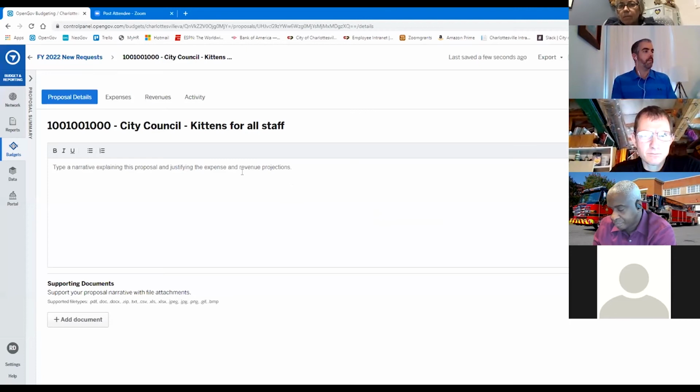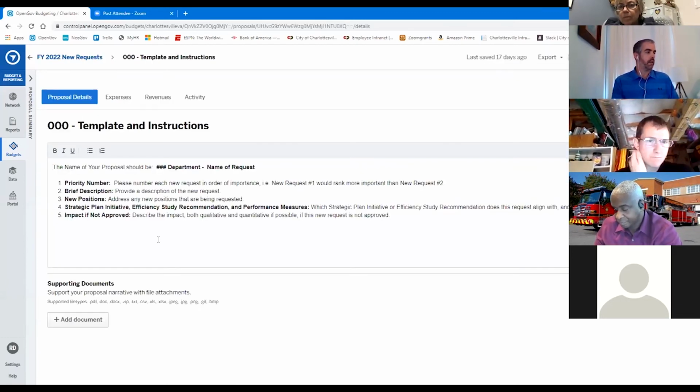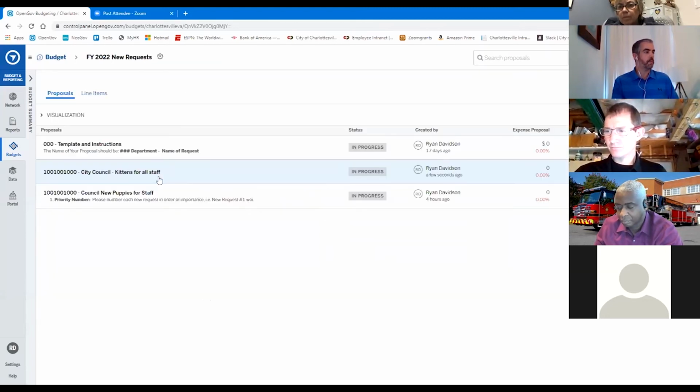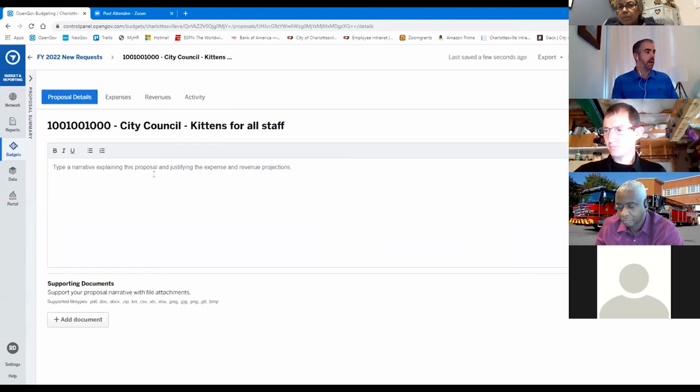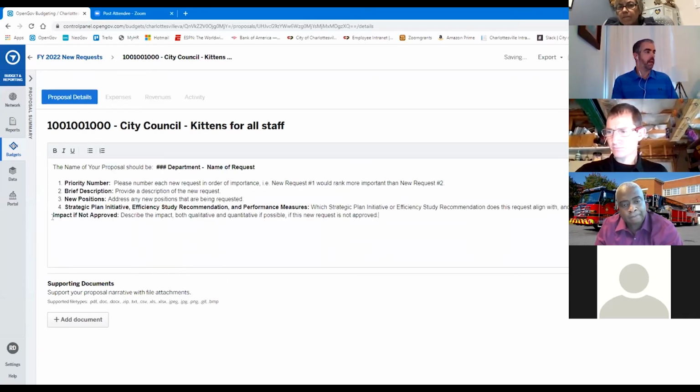It'll bring you here. And then, like I said, if you want to go back to the template and instructions, you can just highlight, copy the instructions, come back into your proposal, and just paste it in, and there you go. And you have the format and the layout that we're looking for.